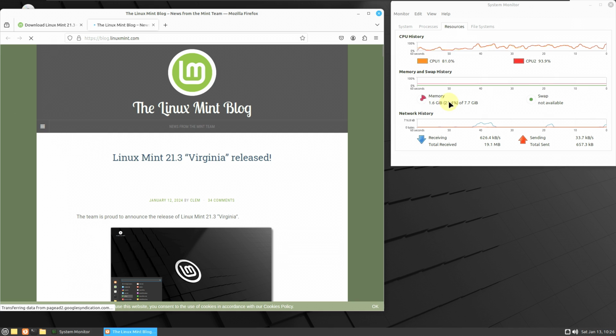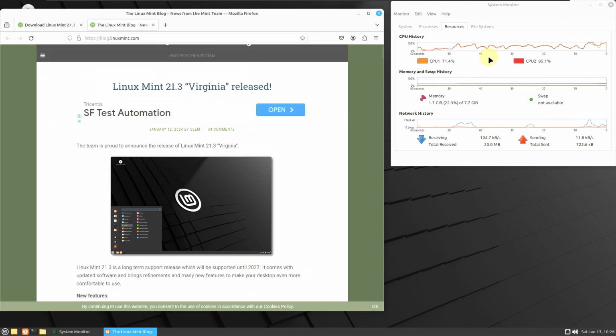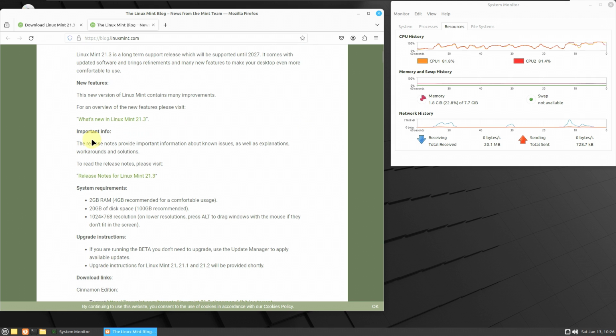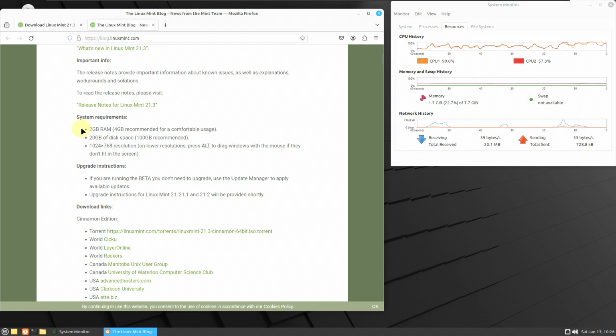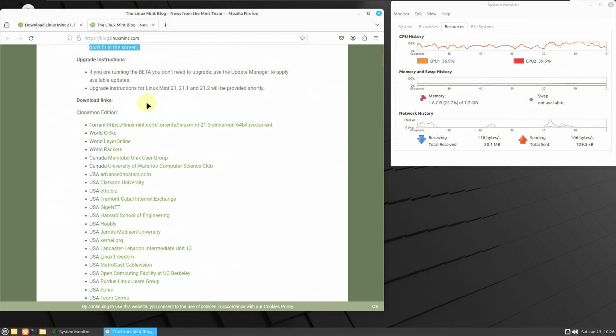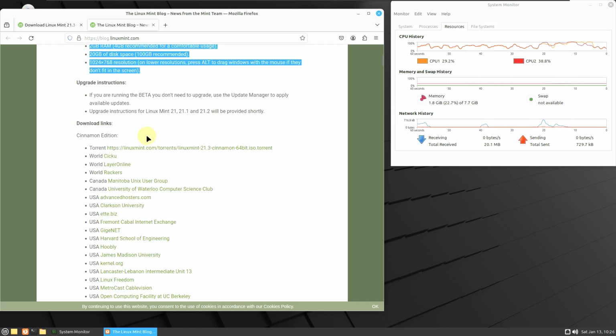The RAM went to 1.6 GB and 1.7 GB. Keep an eye on the RAM and CPU also. So for some reason it's almost touching 90 to 100%. I don't know why. So these are all the changes, features, system requirements which are already shown in the Cinnamon desktop environment. So you can just pause the video and see all those things.